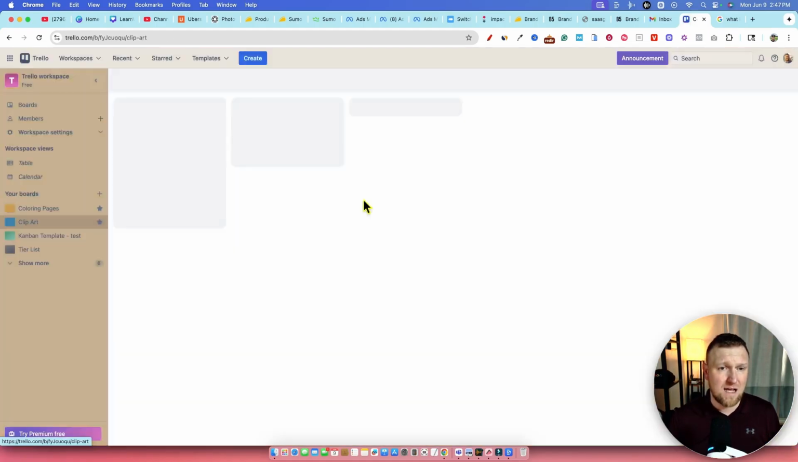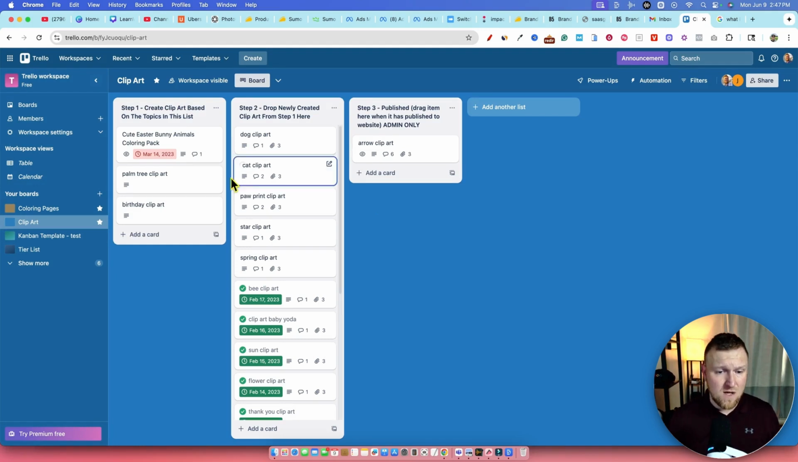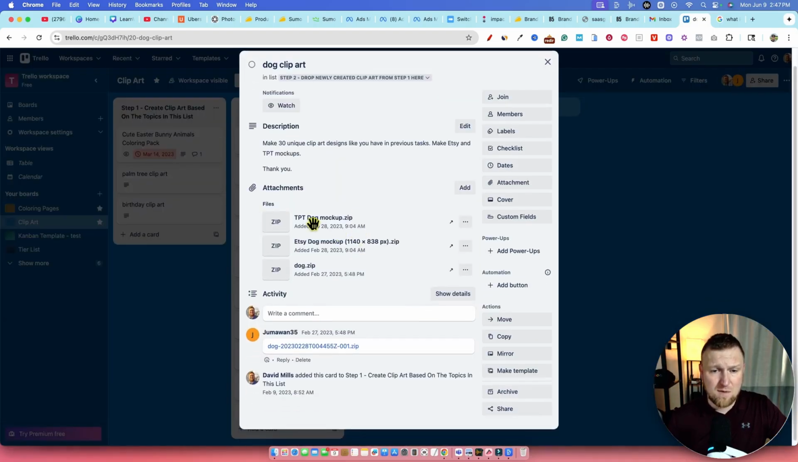Maybe we'll go over and look at coloring clip art right here. So we had a lot of clip art. Step 1, this is how I set mine up. Create clip art based on the topics in the list. So then they would go in here. Sometimes I would put a due date, but that was what was on the list to do. Now drop the newly created clip art right here. And then we would have all these different dog clip arts right over here.